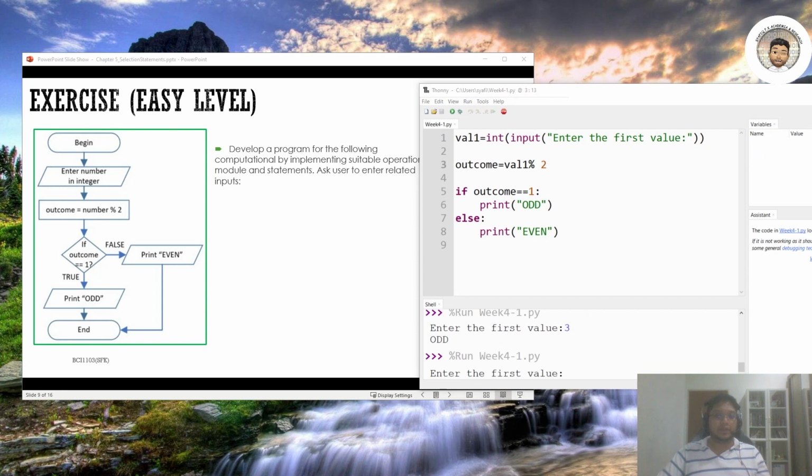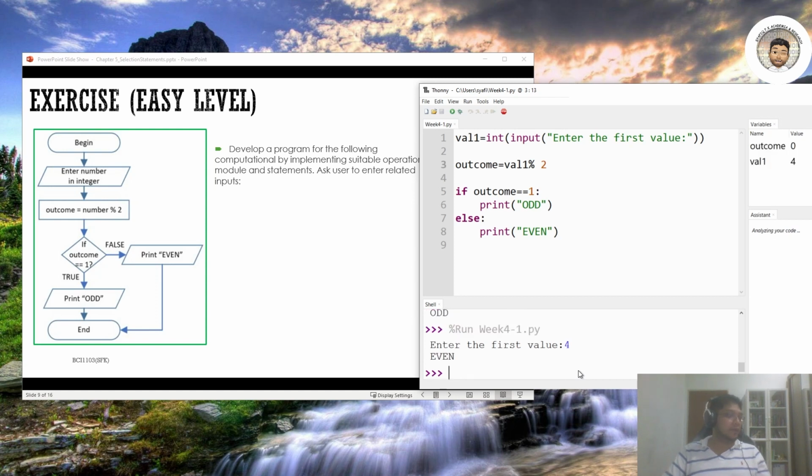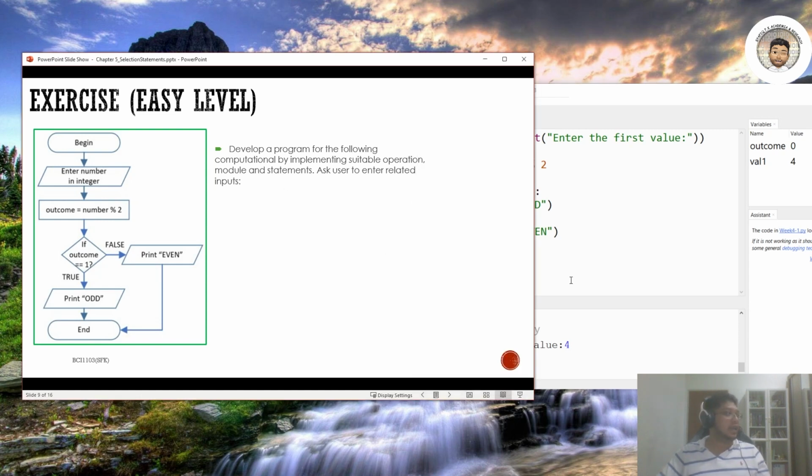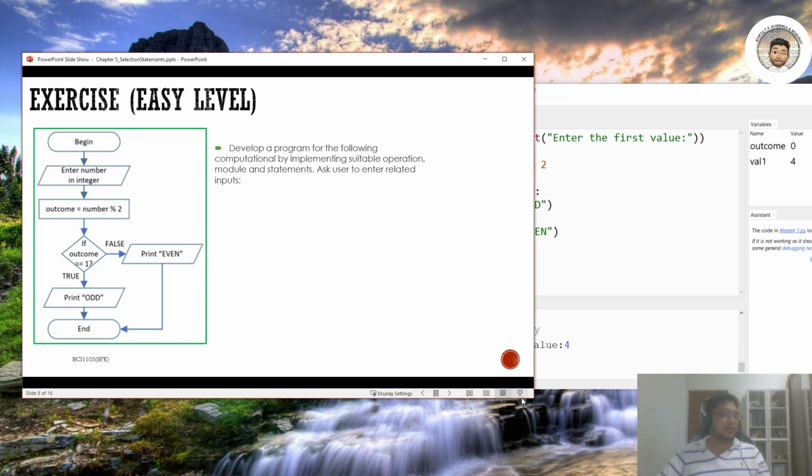Okay, somebody is still coming into class. Okay, so first value 4, even. So you can try it by yourself. Supposedly it's not that difficult, this one. Easy one. That one is an easy level task.